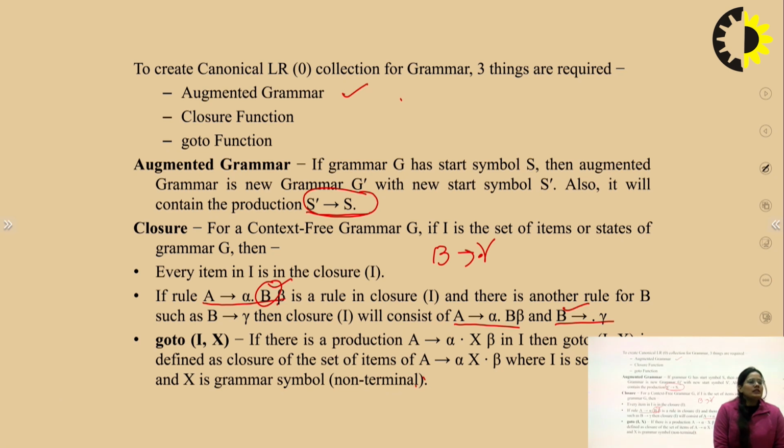Now next is goto I comma X. If there is a production A implies alpha dot X beta in I, then goto I comma X is defined as the closure of the set of items of A implies alpha X dot beta, where I is a set of items and X is a grammar symbol.